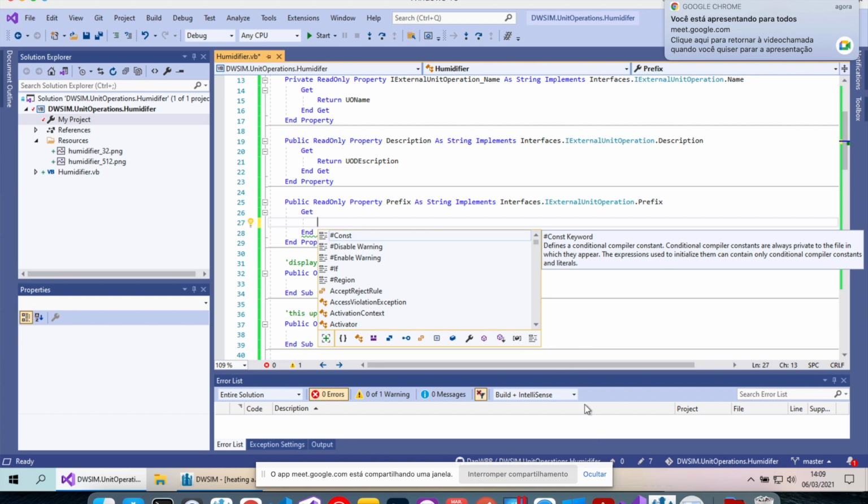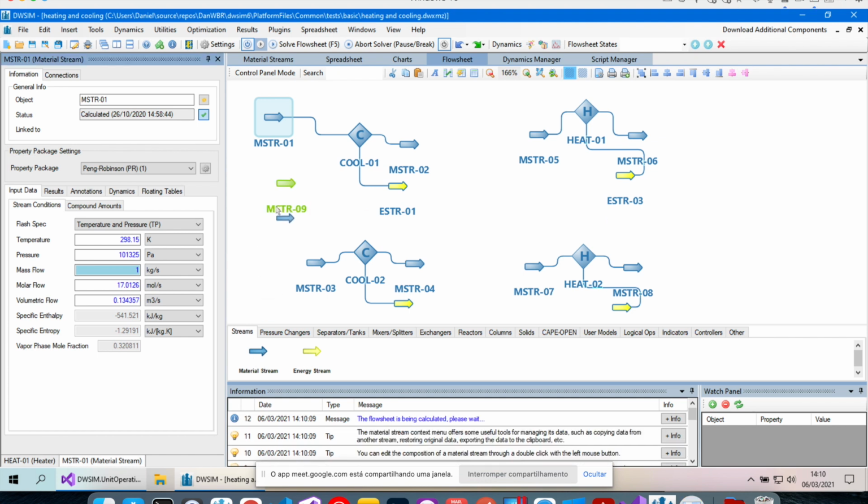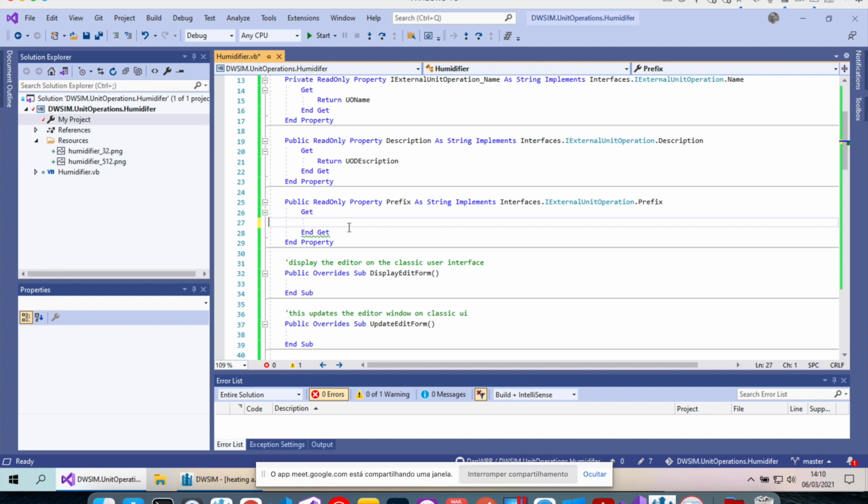So this prefix here is the one that gets added to the name of the object. For instance, for material stream we have MSTR. For our humidifier, we can put something like this.